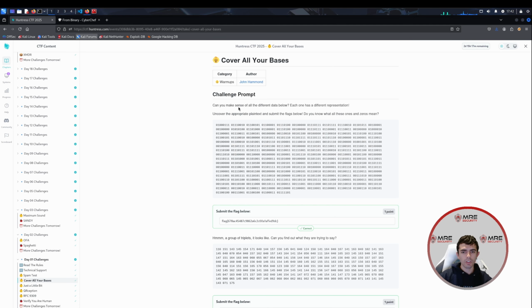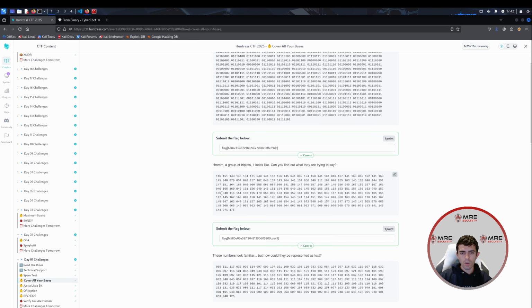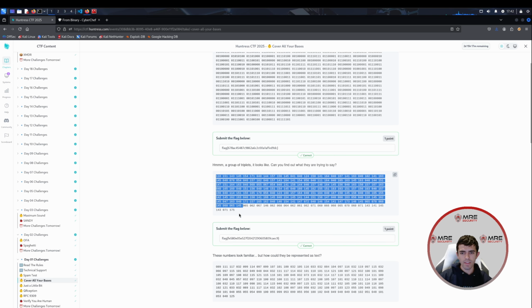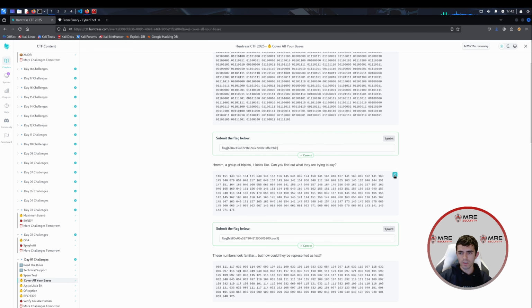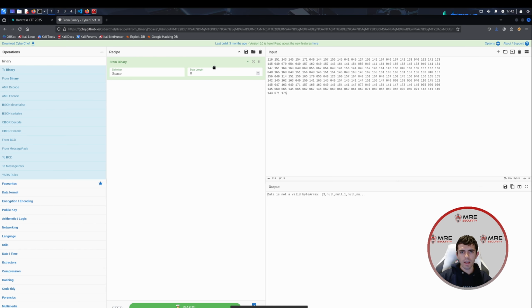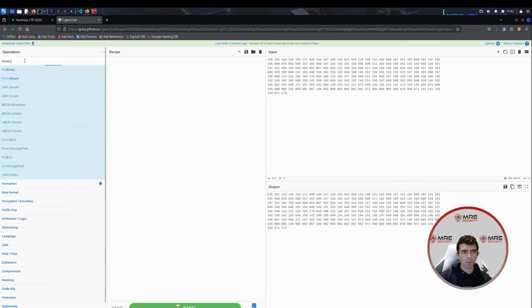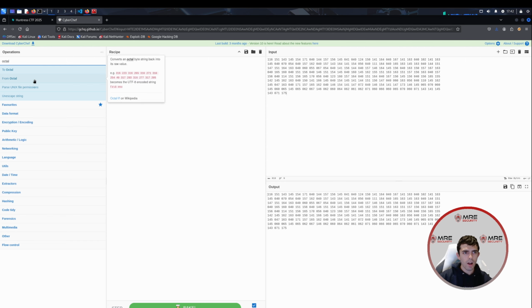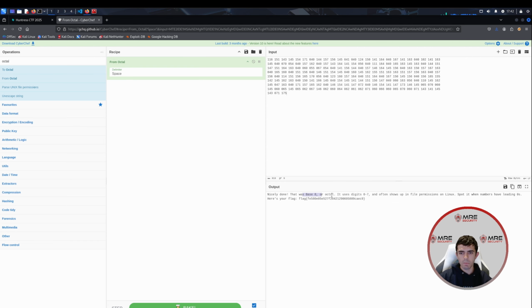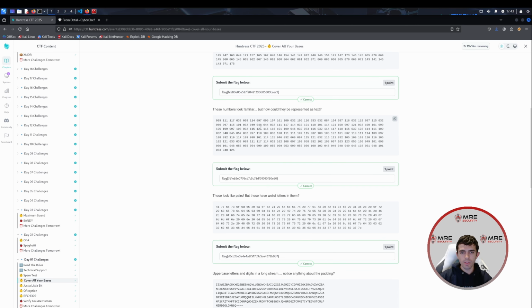So let's head on over back to HuntressCTF and work our way down. This one we can try stuff like this, looks maybe like decimal or octal. So we'll come back over here, we'll paste it on in, and we'll remove the from binary, and we'll see what there is. So we'll quickly click recipe delete, and we'll try a few things. So let's try first octal and see if that is it. So from octal, we'll click on it and we could see here that this is base 8 or octal, and it uses digits 0 through 7, and it often shows up in file permissions on Linux with, again, the flag over here.